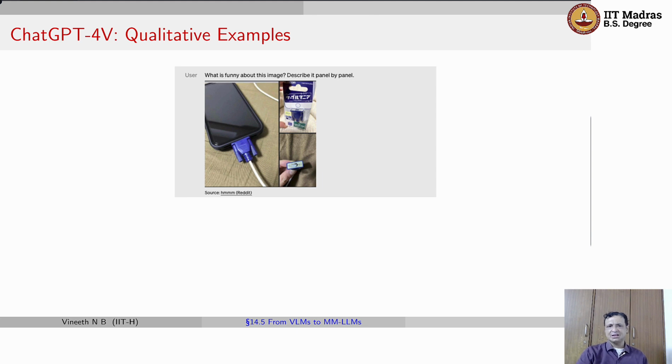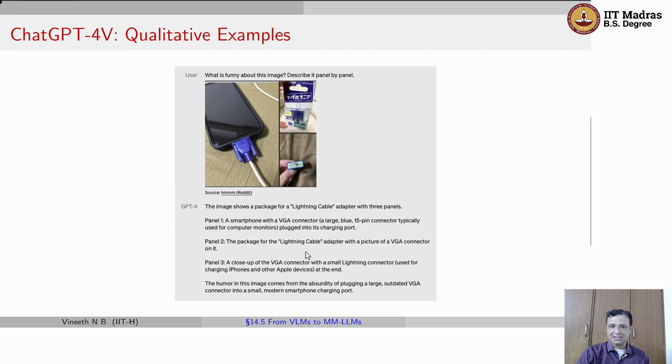Here are a couple of examples of how ChatGPT 4V works in reality. If you give an image such as this and ask a question, what is funny about this image? Describe it panel by panel. It gives a fairly good text explanation.